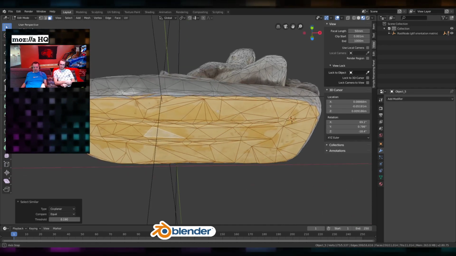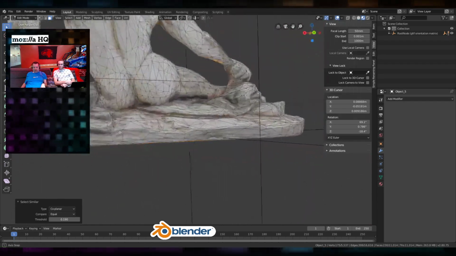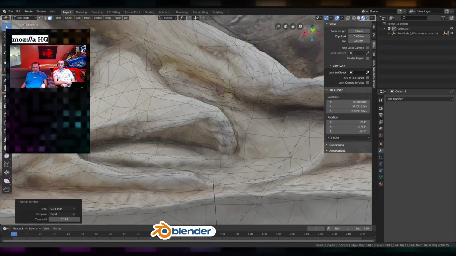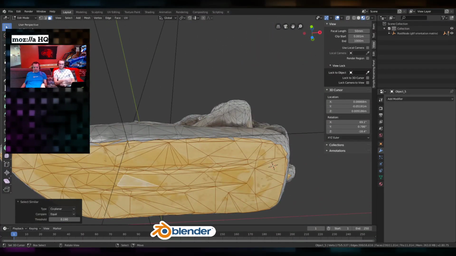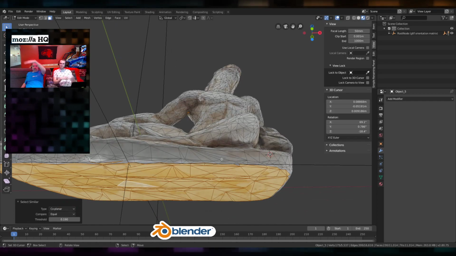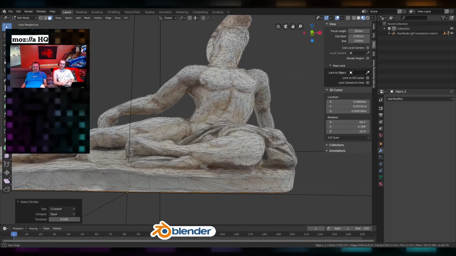But actually, is it getting too many? Let's look around the model. Oh, it started to get some of the ones under his wrist. We don't want those. So it's doing coplanar, but across the whole model. So we need to be careful. You've got to be careful.